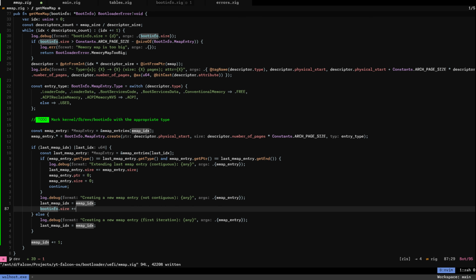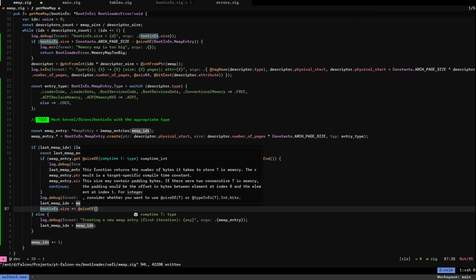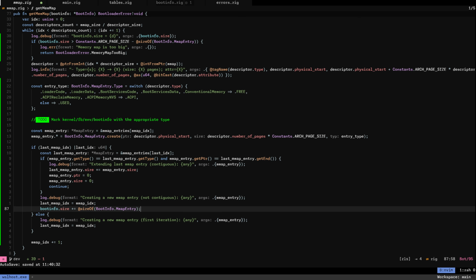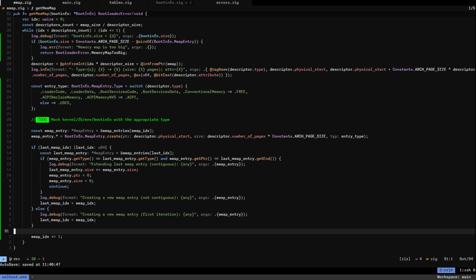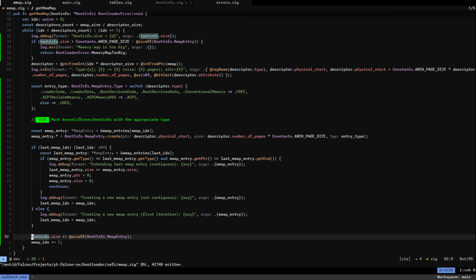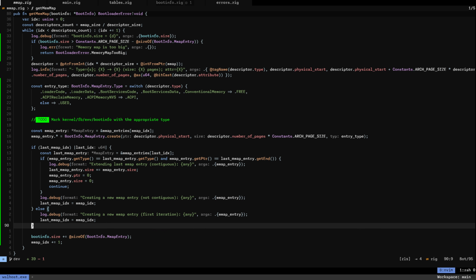So size plus equals size of, I guess, boot info.mmap entry. And I think this one here is fine. We don't need to increase the size there. Maybe we do. Maybe we want to do that. So let's just put it here and see where we get.